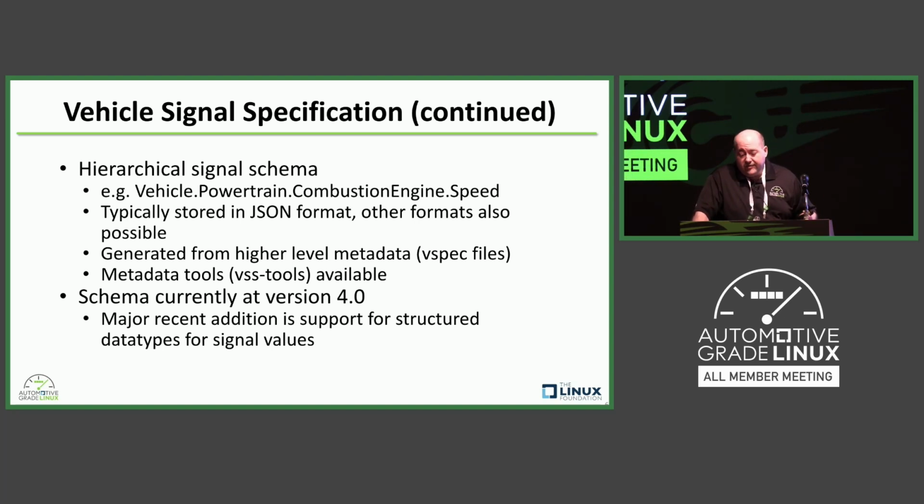Other formats are also possible, and it's actually being generated from a higher level set of metadata, which are called VSpec files, which I'll show an example of in a minute. There are metadata tools called VSS tools that are also open source. This is all open source stuff, where basically you can take the VSpec files and generate the output format that you want, whether it's JSON, or I think DDS, or a few other things as well.